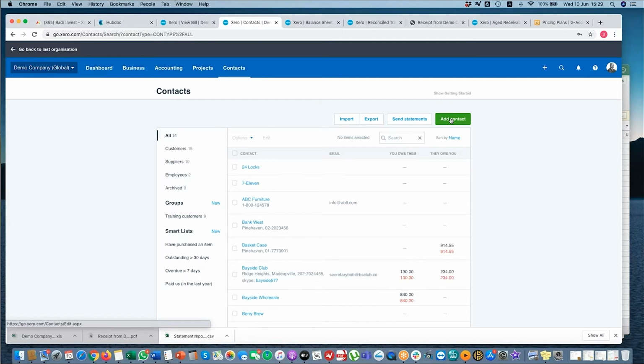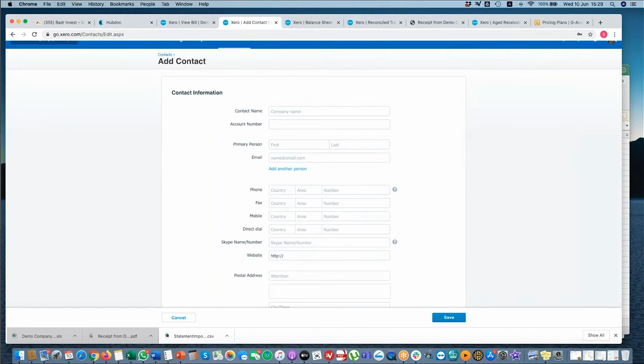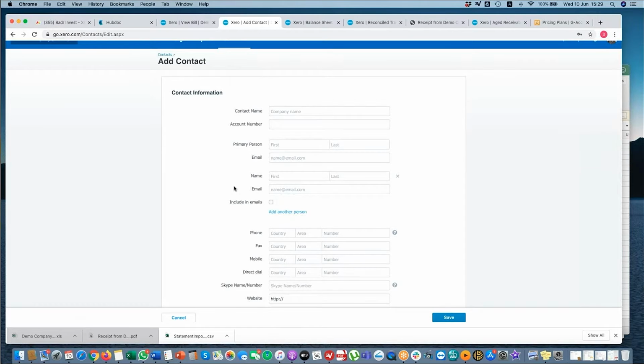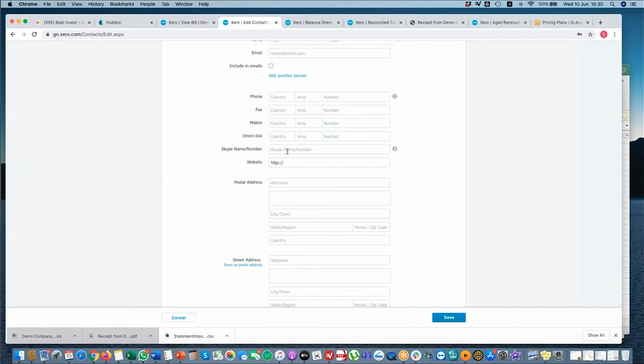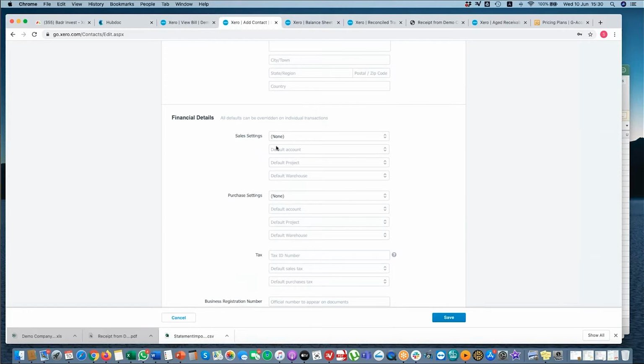If I wanted to add a contact manually, I can enter it here. The very basic information that I would suggest you put for all contacts is the contact name and the email. The reason you need the email is because you can email invoices, receipts and statements of account out from Xero. You can add an account number if you wanted to. You can add additional people. Here you've got the company details, website address, financial details.